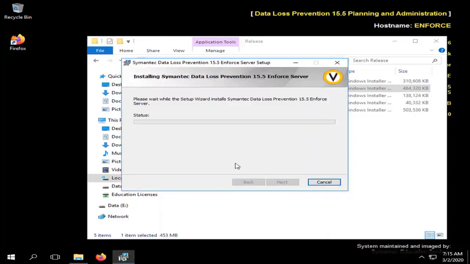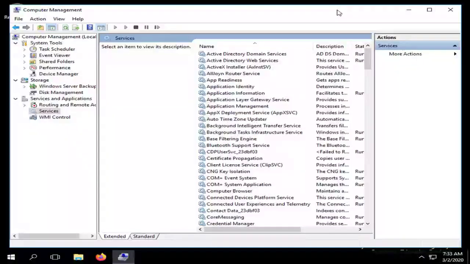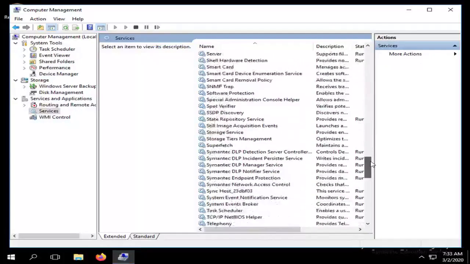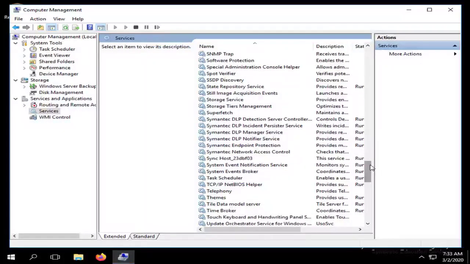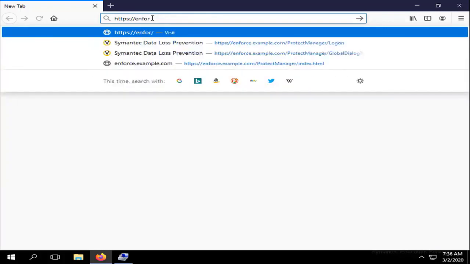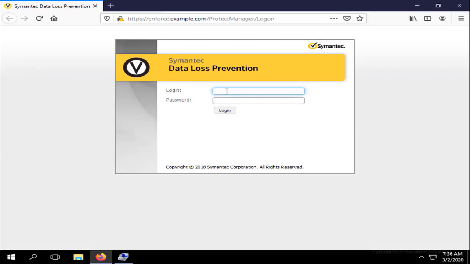Once all the settings have been configured, the installation process will begin and may take up to 10 or 15 minutes. Once the install process is finished, we can confirm that DLP has been successfully installed by going to Windows, Services, and checking for the Symantec DLP services, including the Detection Server Controller, the Incident Persister Service, the Manager Service, and the Notifier Service. After Enforce is installed and running, we can go directly to the Enforce web interface by opening a web browser and going to the domain, in this case enforce.example.com/protectmanager/logon. From there, we can enter in the administrator login and password in order to enter the Enforce console.